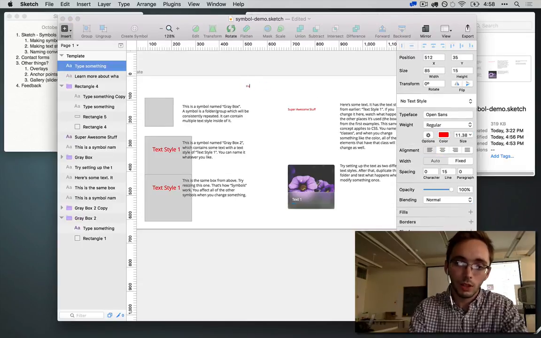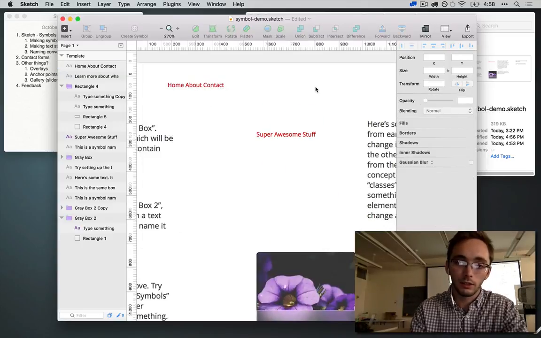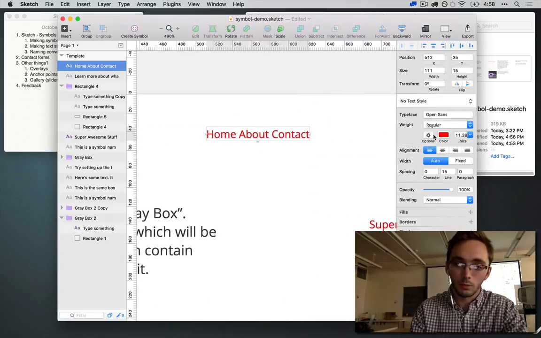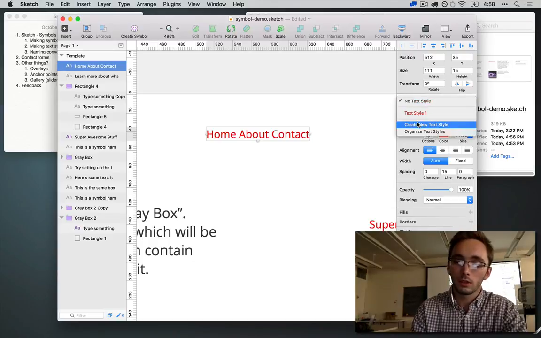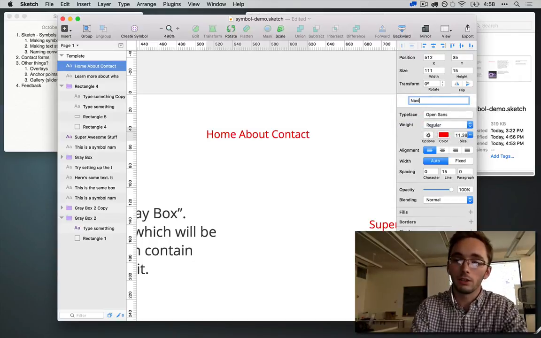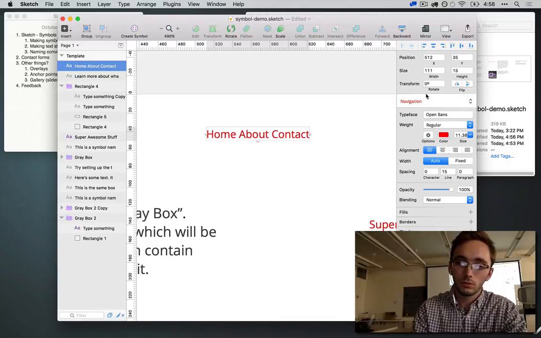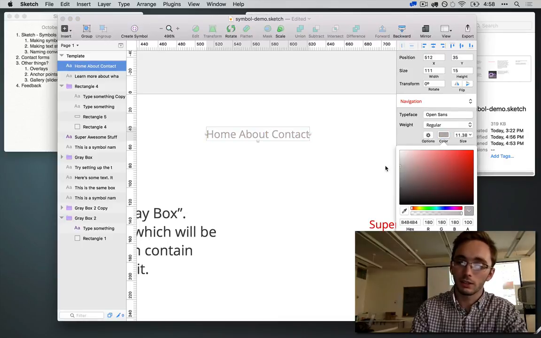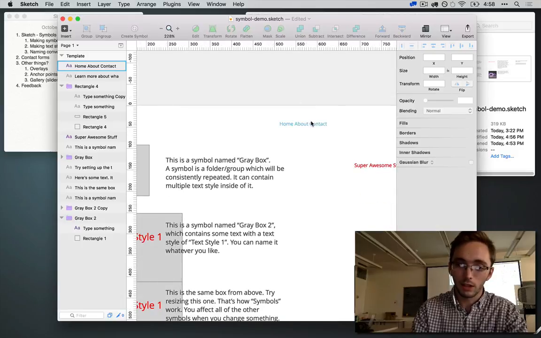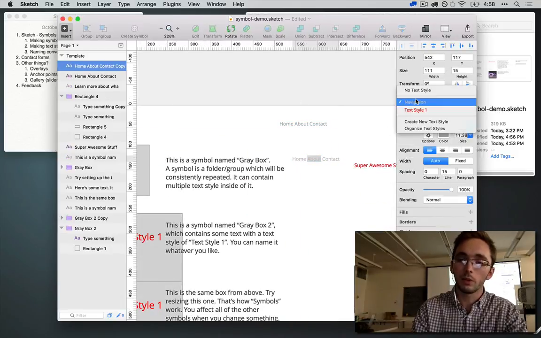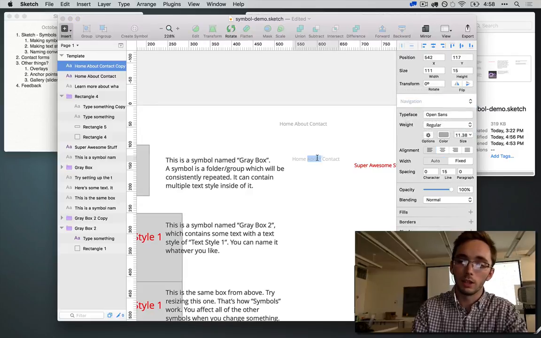So if you had home, about, contact, right? You could create a new text style. So we'll name this one navigation. And now we have a new text style. So every time we use that, let's say we like this light gray. Then every time you have something with the navigation style on, it'll be the same color, the same size, font, the weight, everything.